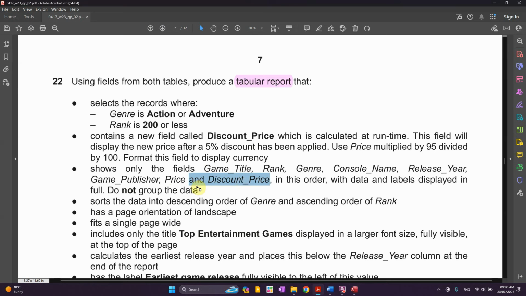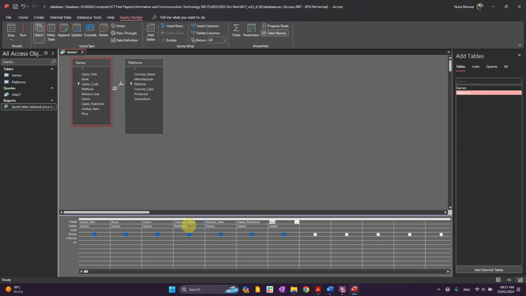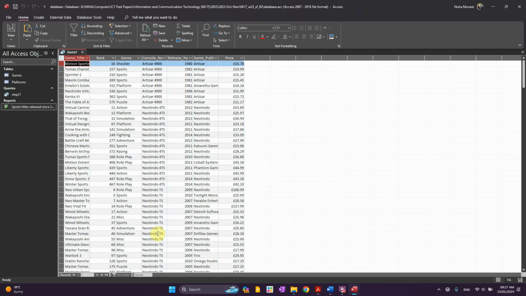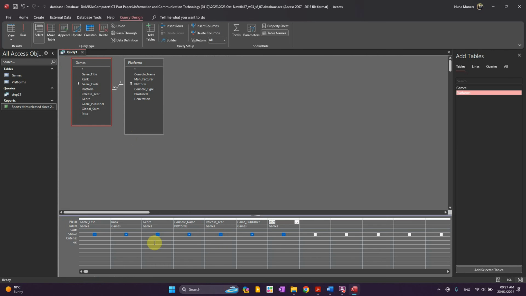Okay, first let me just highlight that I am done with this point. Make sure you're not applying grouping, we still didn't apply it. And right now let's select the records. Let's say the genre is action or adventure, so one of them. So let's go to the genre. First run it, you will find it's up to 500 records totally. And let's go to the genre right now.